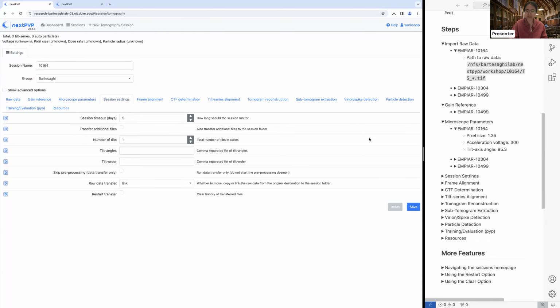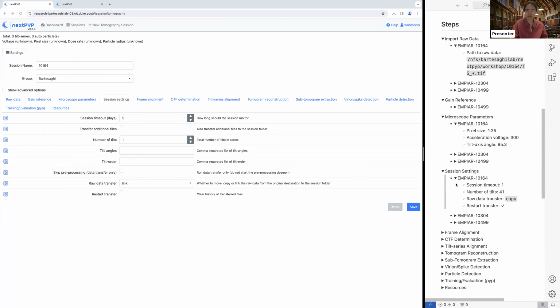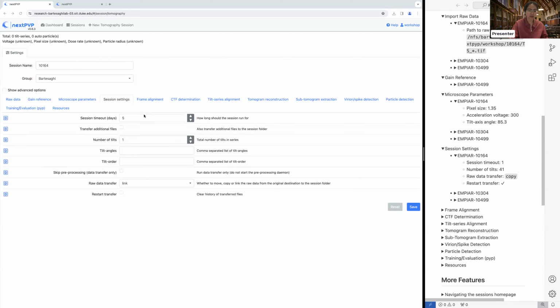Okay, so session settings. This is one of the tabs that isn't available in your traditional pre-processing workflow. This will dictate how you want to copy your files from the microscope to your local cluster, as well as some settings about how long the session itself should run for. The first thing I'm going to change is this timeout. Normally, you can leave this value longer depending on how long it might take your data acquisition to occur.